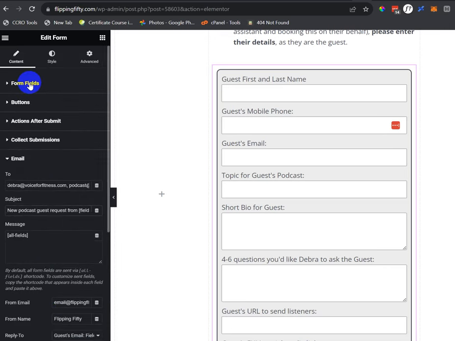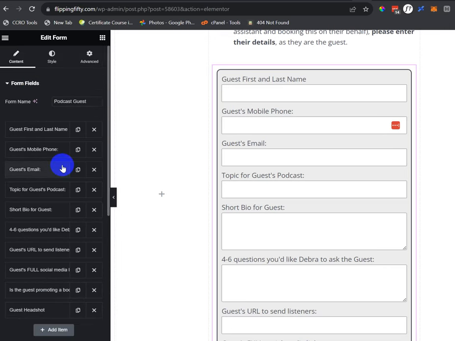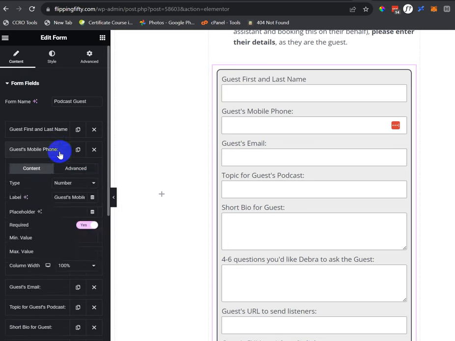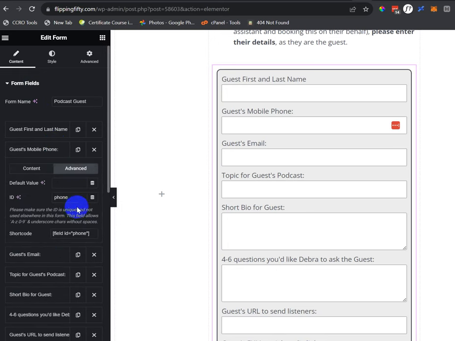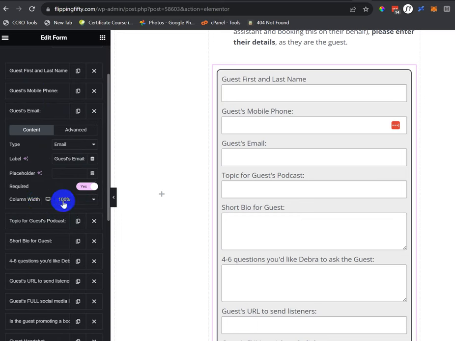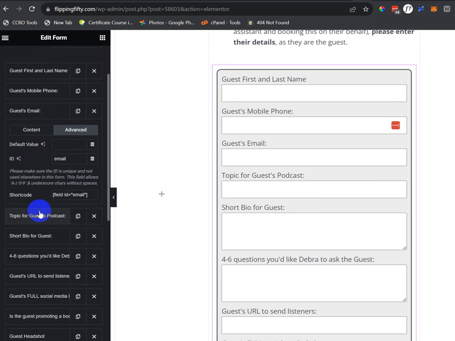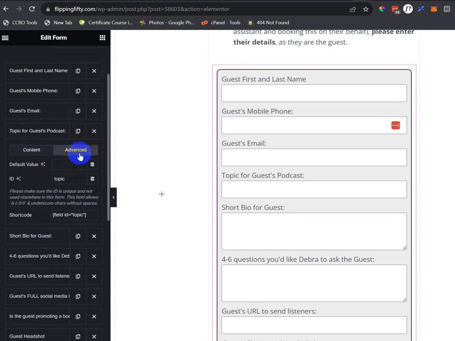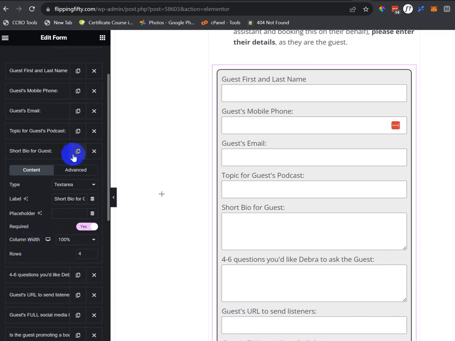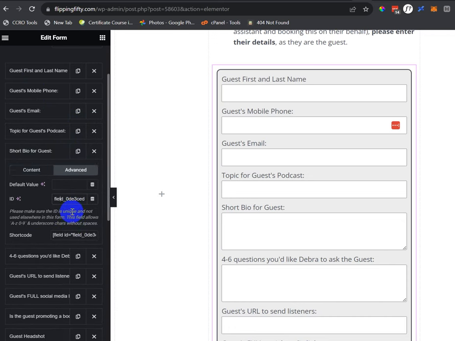Okay, so we're going to go back over here. Hopefully this makes sense. I'm going through this kind of quick and not explaining it as thoroughly as I could, but hopefully this at least gives you an idea of what we're doing here. So that's going to be phone. Email is going to be email. Hopefully we just called this something short. Yep, topic. Short bio. We didn't name this properly.